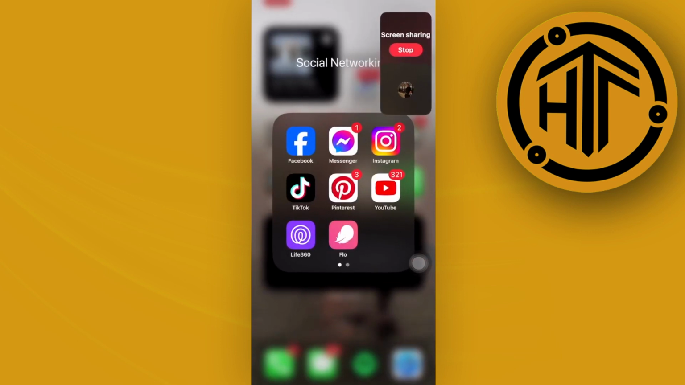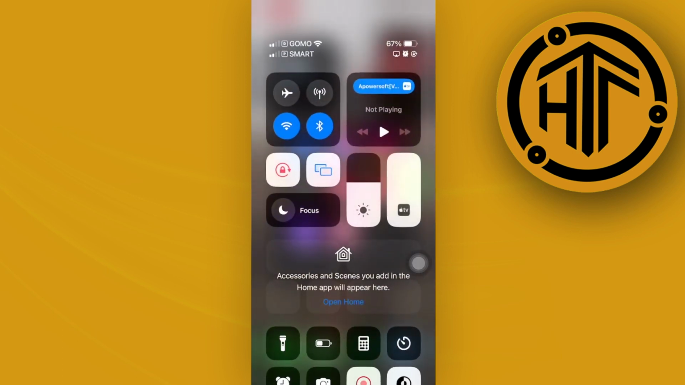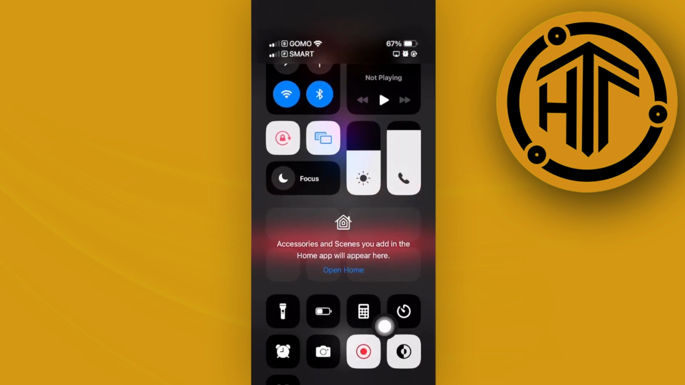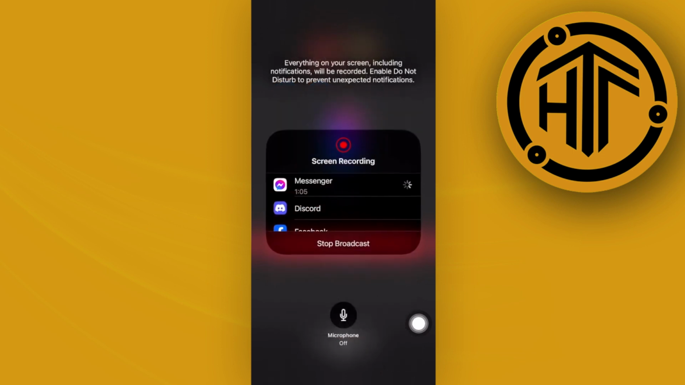So once we're already here, what I want you guys to also make sure of, if you want to proceed with sharing the audio of your device, is to make sure that over here on your control center, you long press on your recording options. And I want you to turn your microphone on. Now what this is going to do is allow the audio to be shared as well. So make sure that your microphone is on before we start proceeding.